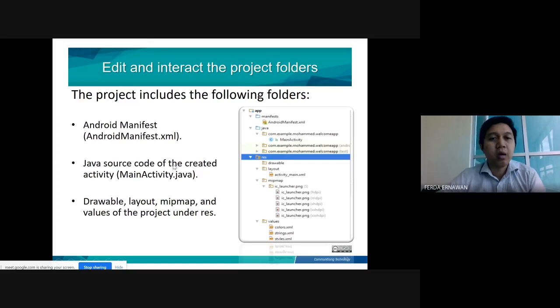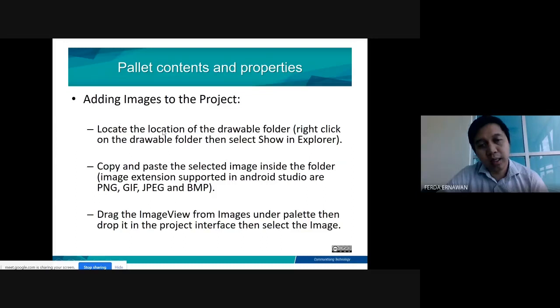Okay. Basically, the project includes the following folders: manifest, Java source code, and resources, which consists of drawable, layout, mipmap, and values of the project. In order to display your image, you can upload your images under drawable or under mipmap. Adding an image to the project: locate the drawable folder, right click on it, then select show in explorer, then you can copy and paste. Some file types that can be used in Android are PNG, JPEG, BMP, and so on. Drag the image view from the palette, drop it in the project interface, then select the image.